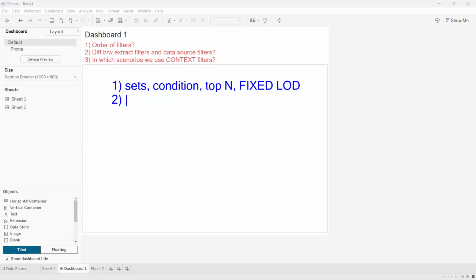For example, you can tell scenarios like this. For example, whenever we are trying to show top 5 customers, right? Then we are using the context filters. So that is the scenario we are using. For this scenario, we are using sets option, right? Yes, sir. మీరు ఏ సినారియోస్‌కి అయితే సెట్స్, కండిషన్, టాప్ ఆప్షన్, ఫిక్స్డ్ LOD ఈ ఆప్షన్స్ ఎప్పుడైతే యూజ్ చేస్తున్నారో, దట్ ఈజ్ నథింగ్ బట్ సినారియోస్ కదా.